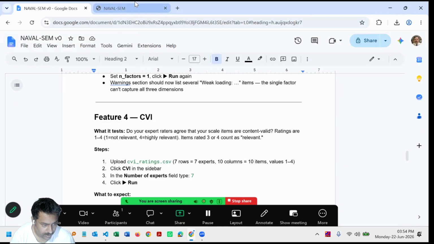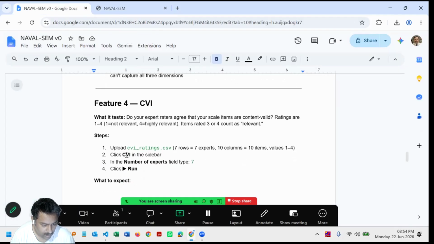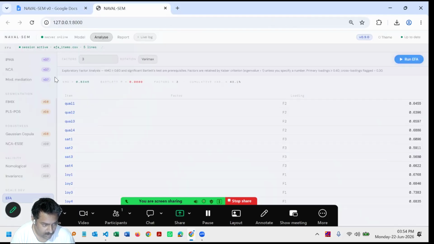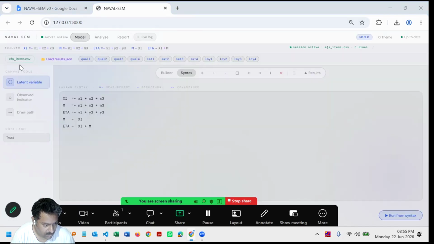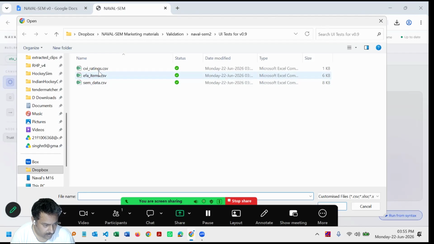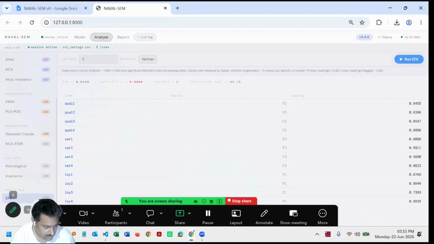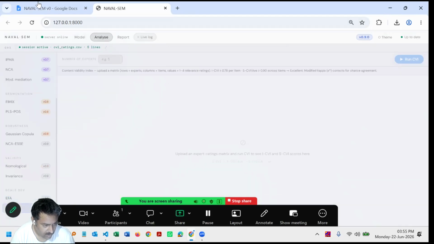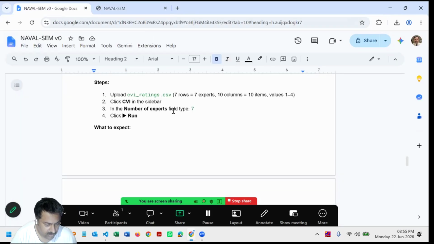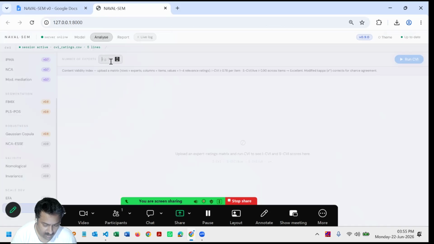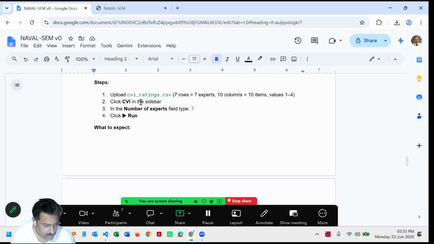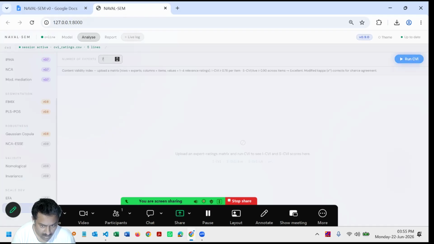Let's do feature 4, CVI. For this, we'll upload CVI ratings.csv, and then click CVI in the sidebar. So we'll go to Analyze. There is CVI here in the sidebar. For number of experts, type 7 experts, and then you click Run.